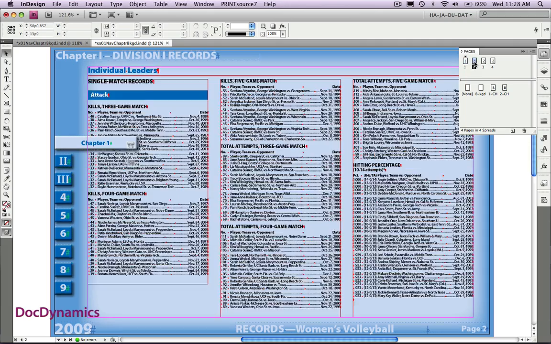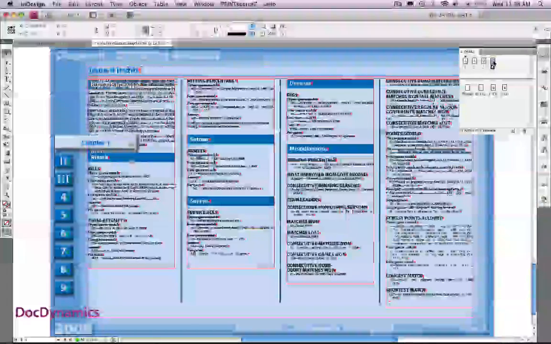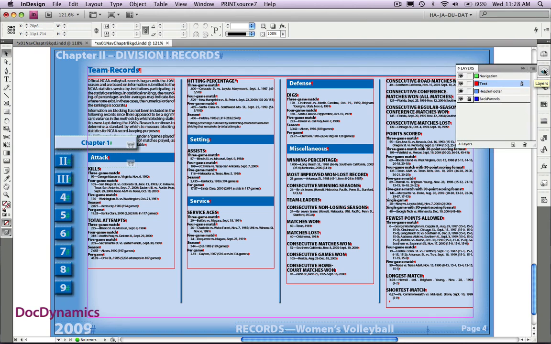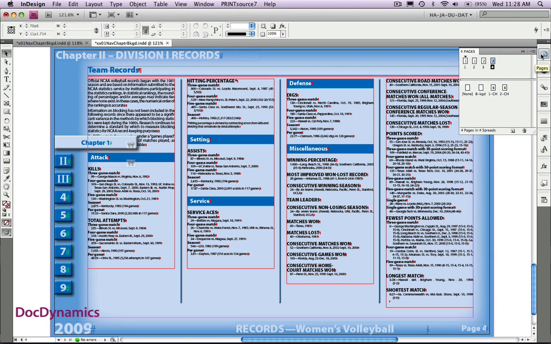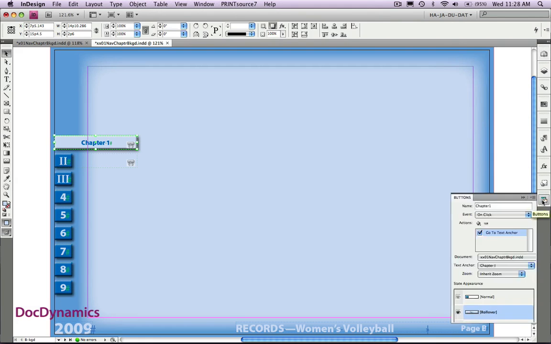And notice that our button is actually laying on top of the text, even though it's coming from our foundation master page. I've added a text layer, and as you can see, I've actually put it underneath the navigation layer. Now I'm going to go to my foundation background layer that contains the buttons, select Chapter 1, go back to the button panel, and now we do have a text anchor.